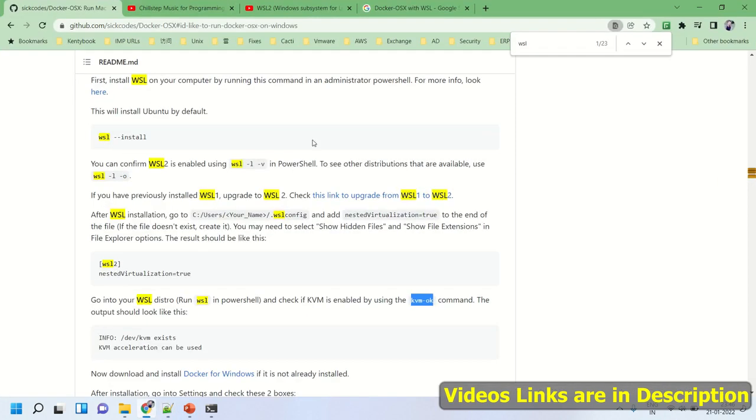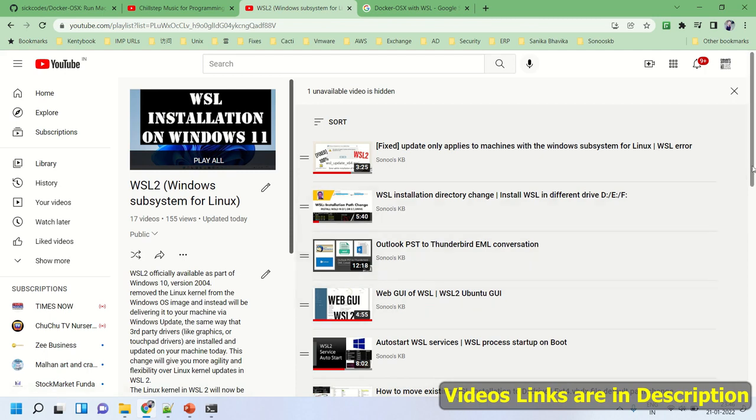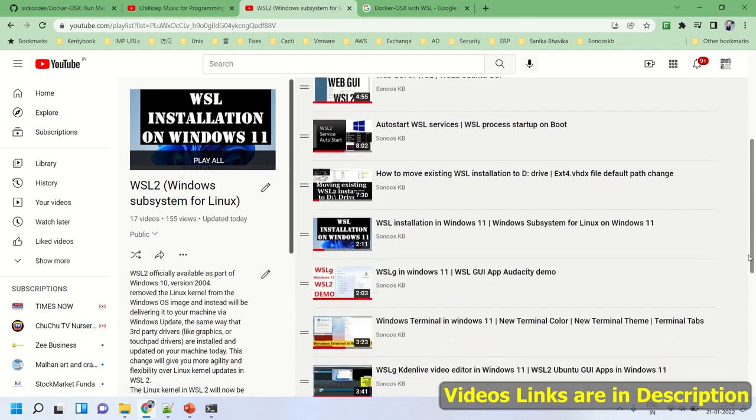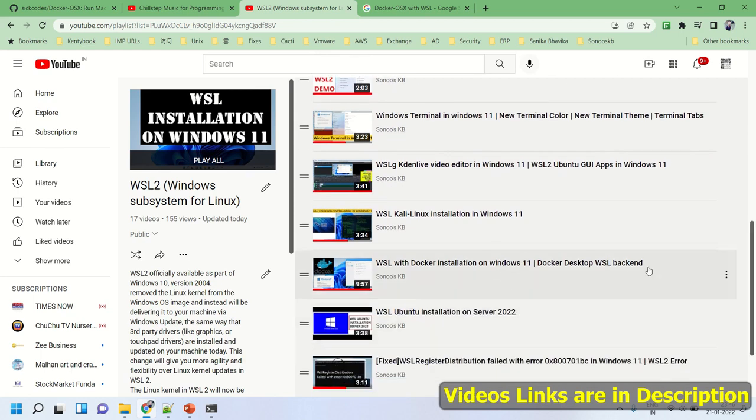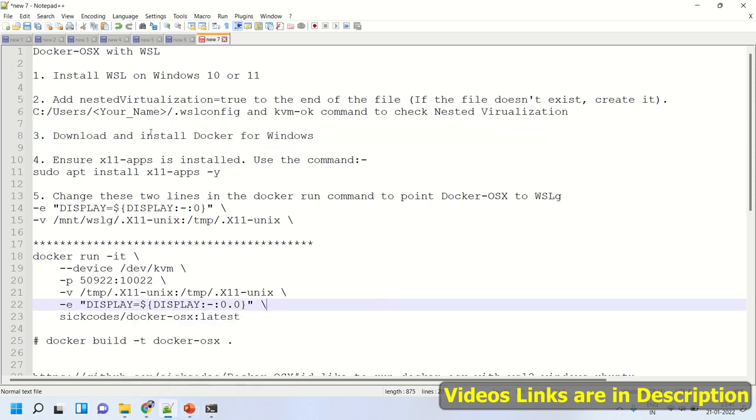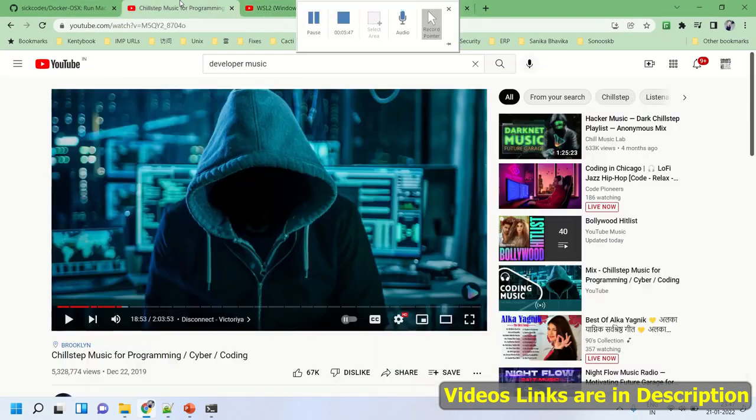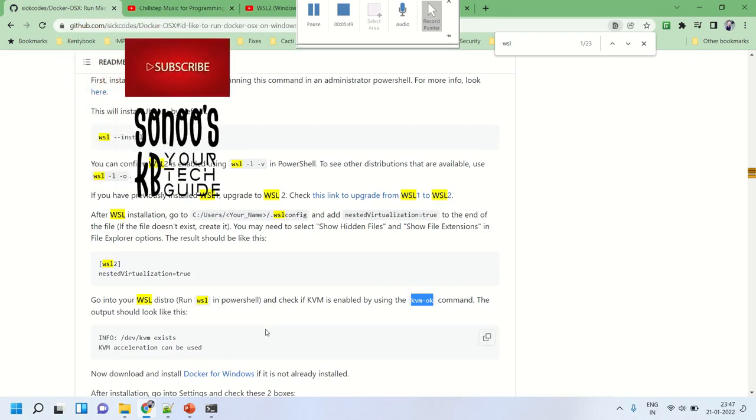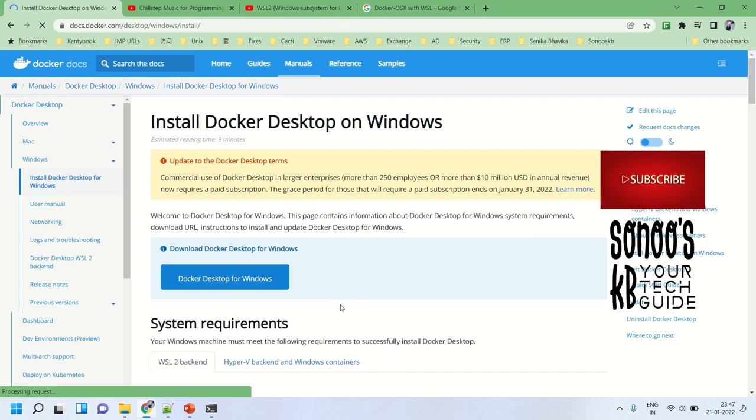For this you have to go again to my playlist on my YouTube channel, and there you will find a dedicated video for WSL with Docker installation on Windows 11, Docker Desktop, WSL backend. Or you can follow these steps which I'm going to show you now, but I'm fast forwarding because otherwise it will take another half an hour for setting up WSL Docker on my Windows 11. So follow these steps, and till then enjoy the video because I'm fast forwarding it.